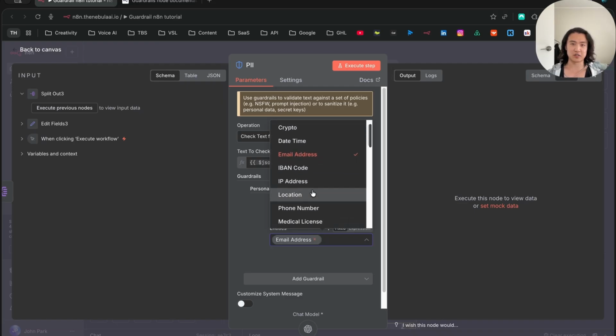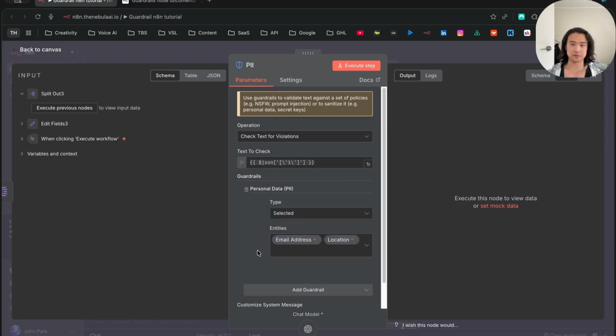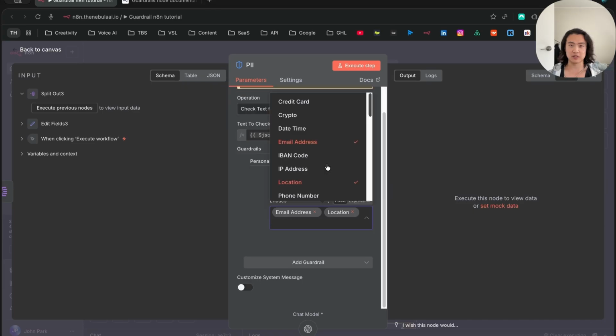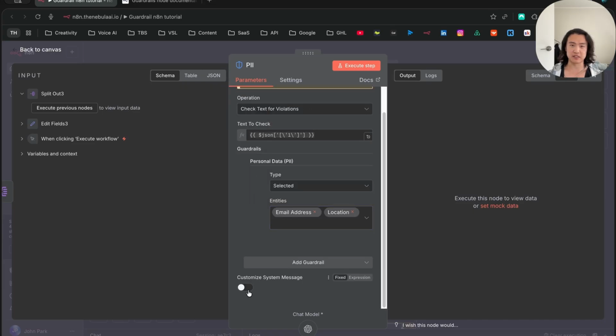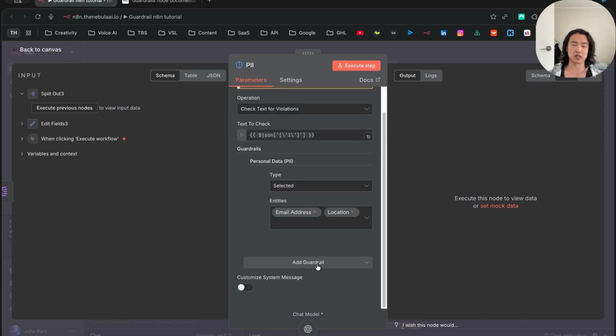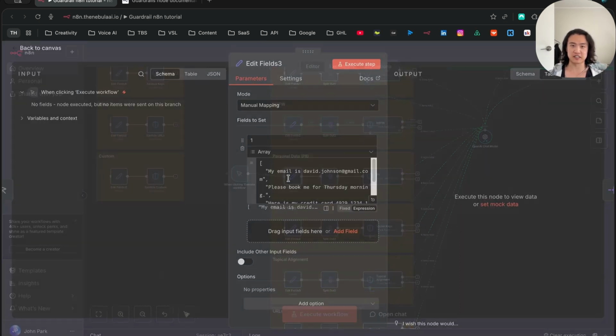So email address, location, and let's see. You can also select American bank number, driver license, passport. There's Italy, Spain, UK, I think that's Poland, Singapore, Australia. Yeah, so Australian business numbers and Medicare, and India. So if your country is not here, you could specify it in a custom system message, or you could just create your own custom guardrail. So let's just test this out with these examples here.